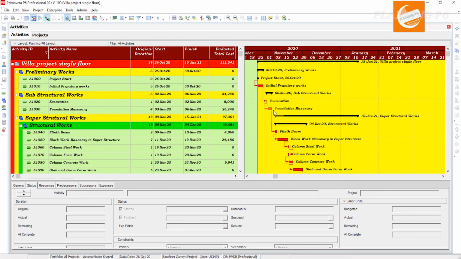This is how we can remove the actuals from our project easily. Hopefully you understand our today's tutorial.